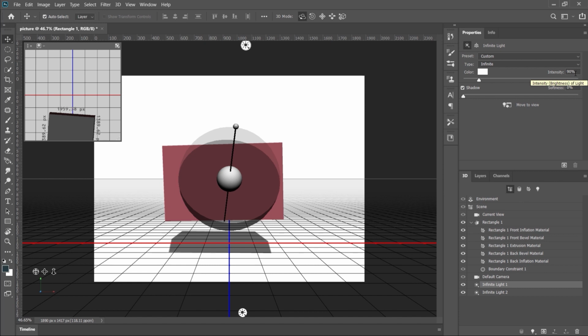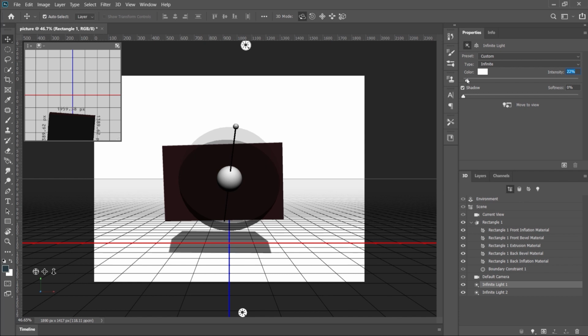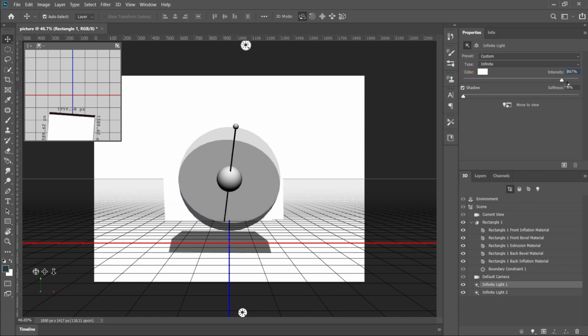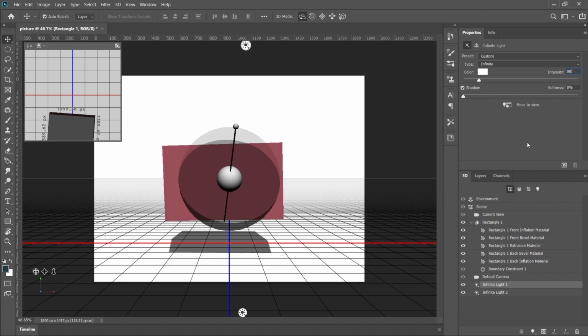For example, in this case, a lower intensity will give you more of the light, and a higher intensity, as you can see, makes the structure transparent. So let it be at 90 itself as it was before. And the next one is shadow. So this shadow is nothing but the shadow of our lights, guys.